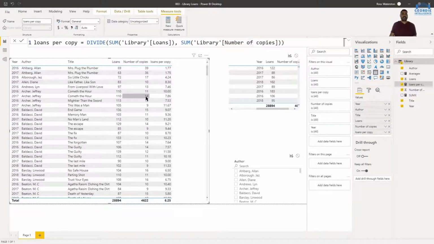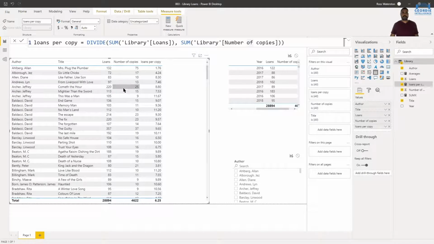So let's look at this one here though. Hang on. So we've got 11 and it was rented out 110 times. That's 10 times per book. We've got 14, 110 times again. That's 7.86. So what happens if we take away the years from that? So we've got then Jeffrey Archer, cometh the hour. That doesn't look right now. 25 divided by, well, it's right, but is it right for the time?